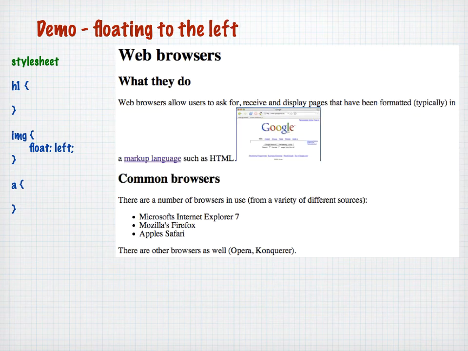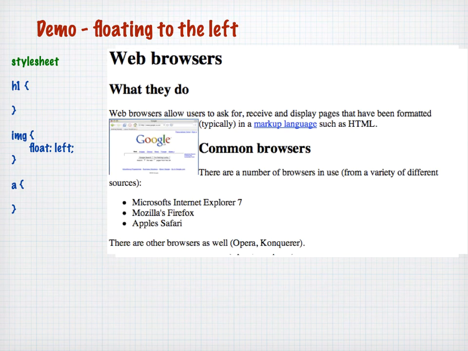We could take the image and float it to the left. So there we go. The image just drifts over to the left until it hits the edge of the containing block. And you can see again how Common Browsers in that paragraph flows up. This time they flow up on the right hand side.